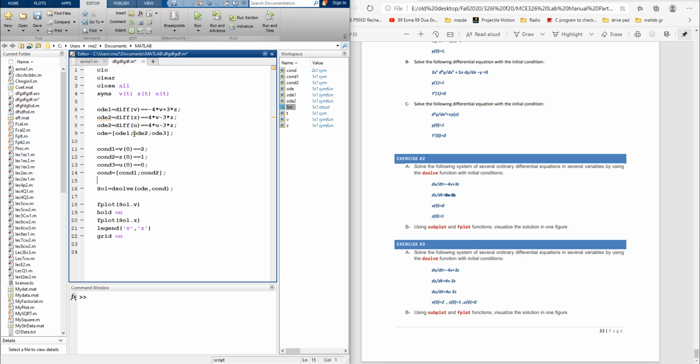Just be sure: ODE 1, 2, 3, conditions 1, 2, I forgot, we have cond 3. Okay, so the conditions are there, the ODEs are there, but ODE2 is not used. Why? No, it's used here. ODE2, why is it telling me it's not used? Okay, never mind. Let me save the file and check what will happen.